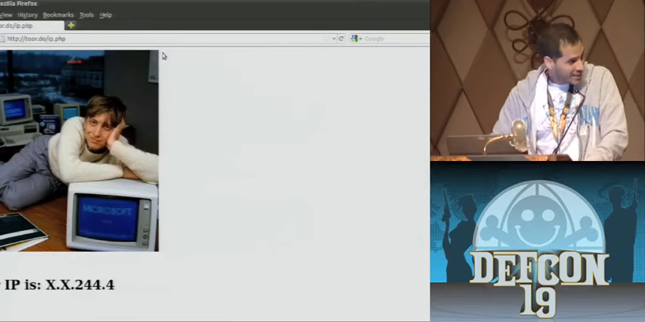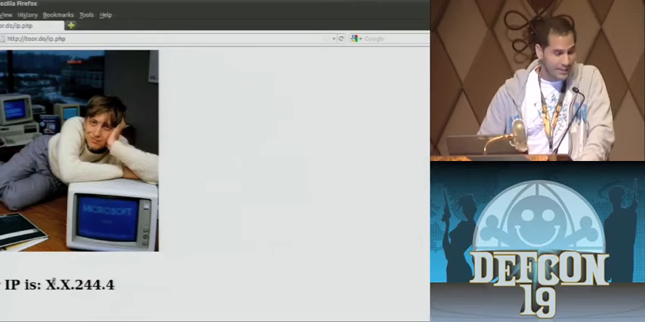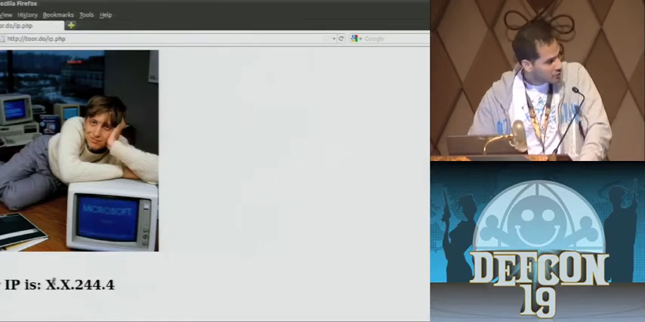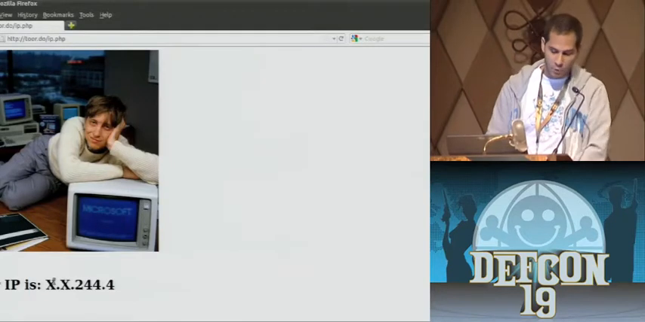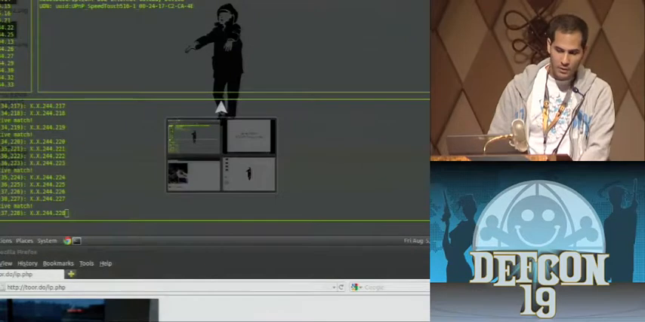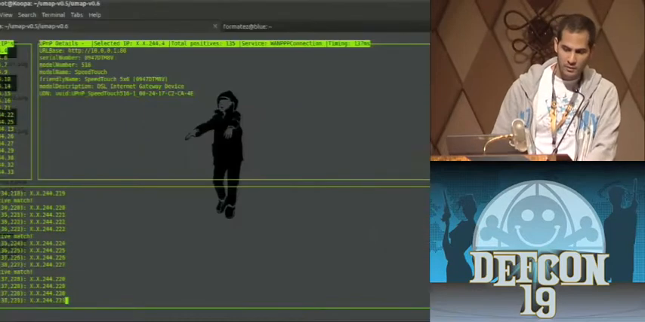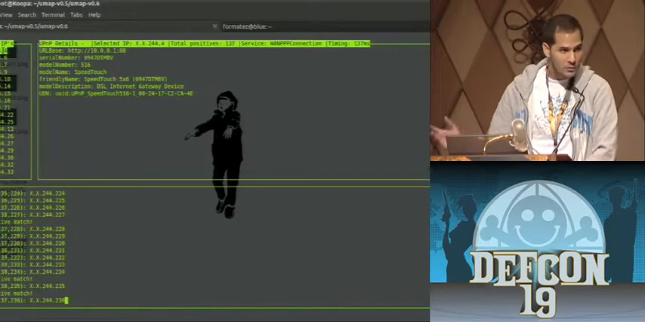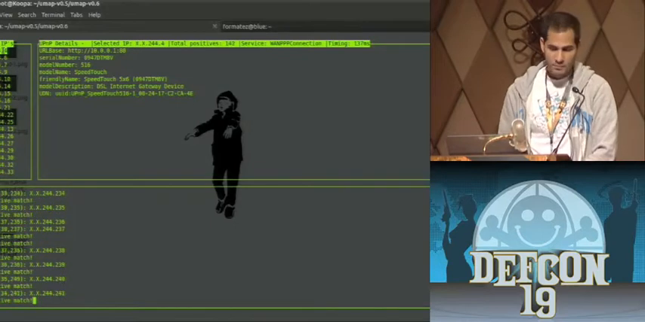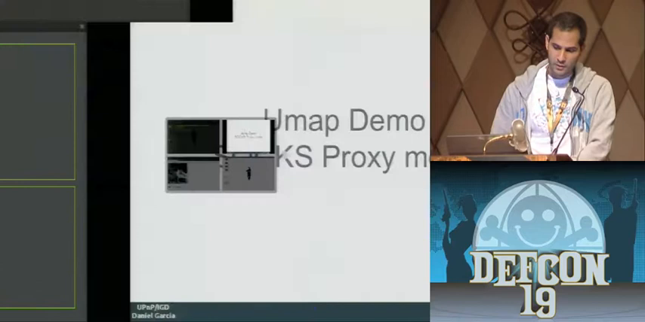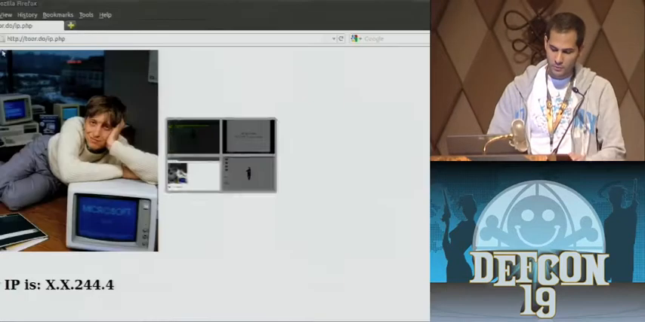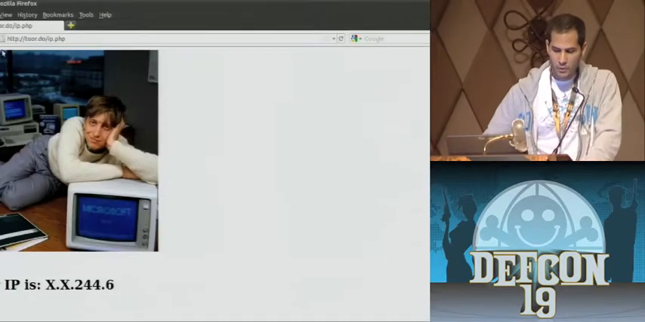But as you can see, we have the IP over there. You can test that URL out if you want to, and you can see that it'll point out the IP you're working at. If you can see in UMAP, this is the IP we have selected. Now, if I want to just use another device, like the one below, 244.6, then it should work too. Let's see. There we go.